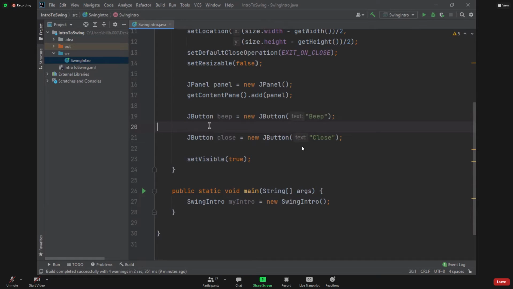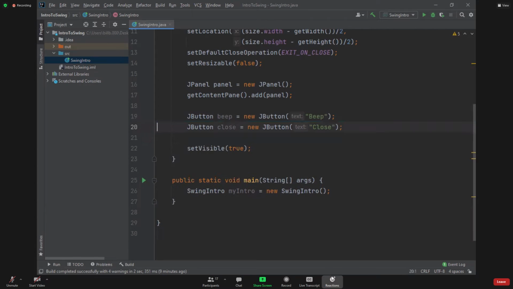Makes sense? These don't exist in our world yet. I mean, we've created the objects, but the objects are not on our JPanel, right? So one step we have to do is add them to the JPanel, but we also got to tell it where we want those to be, right? How big do you want it? Where do you want it? Etc. Okay.